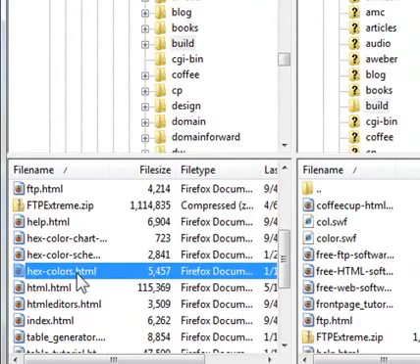Pretty easy, huh? So I hope you learned a lot, and that's how you use an FTP program, and I will see you in the next tutorial.